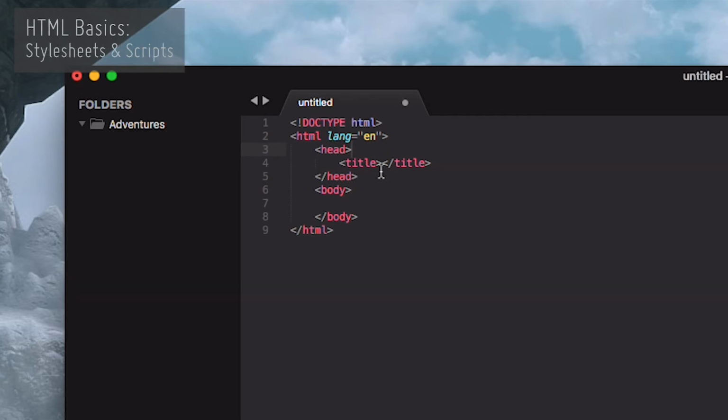Now, inside the head tags, there's two main types of resources: style sheets and scripts. Scripts refer to anything related to animation, sliders, functionality. Styles are going to control all the visual rules that you set for every element inside the body tags.